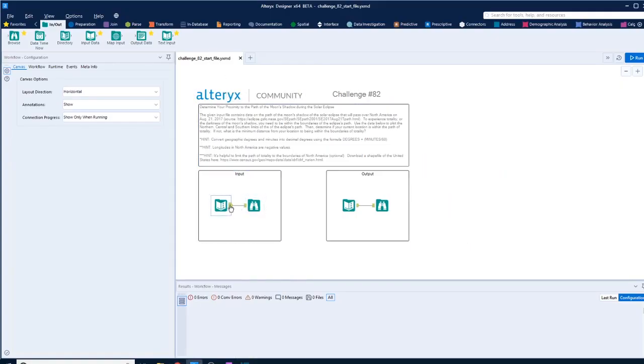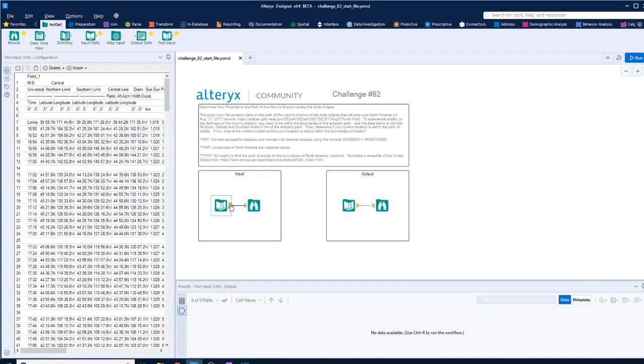So what we have here is an input file which has a lot of different longitudes and latitudes. It looks like a northern limit, southern limit, central line. What if we need that central line? Anyway, we'll go with it. And then it's broken down, so I think we need to just deal with this now.